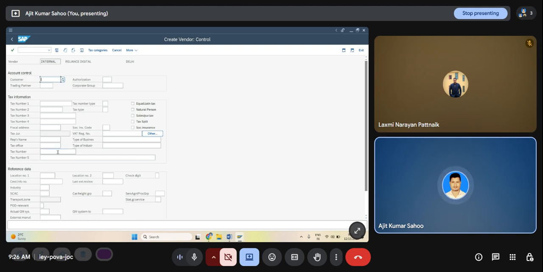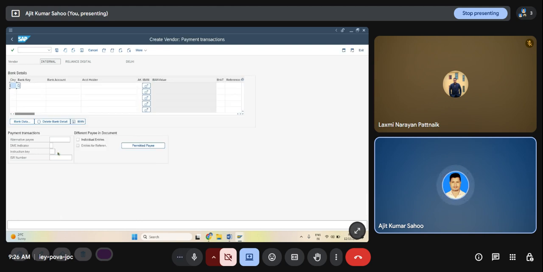What is the vendor VAT number? What is the vendor tax number and all? These are the things you have to collect from the vendor details and put here. Then click enter. Then the account numbers. The vendor may have different account numbers. You have to keep the account number, account holder name and all. So these are the data you can put.